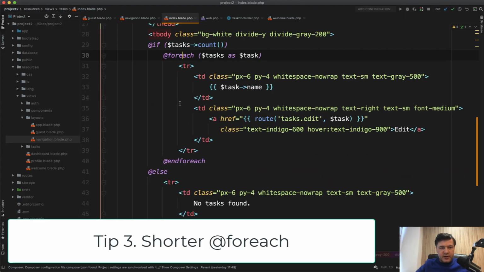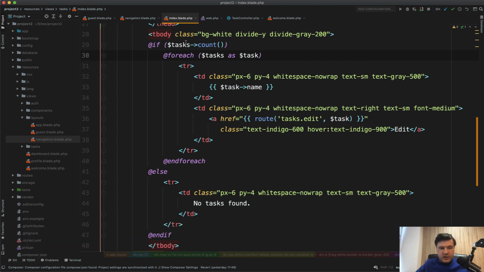Tip number three is about a foreach loop in Blade. You don't need to check if the record list is empty like this. So I see a lot of people doing that. So if there is a count or is empty, there's something. So if not is empty, or check for the record count in another way, you don't need to do that.